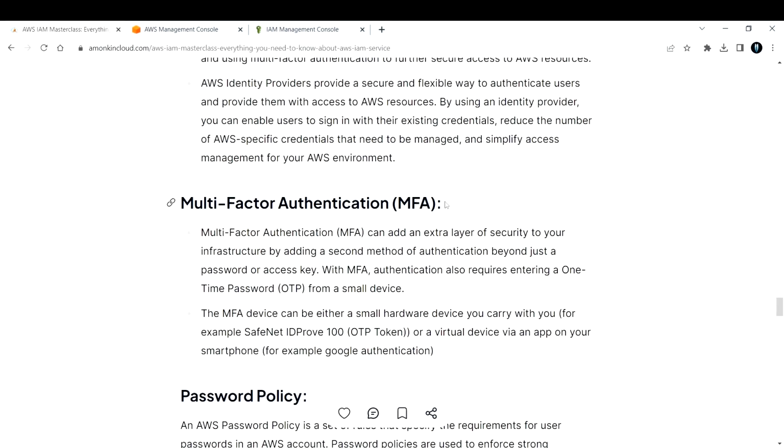The MFA device can either be a small hardware device you carry with you, for example a SafeNet ID proof 100 OTP token or something like that, or a virtual device via an application that I just explained on your smartphone, right? For example, Google Authenticator. This will add an extra layer of security. So that's it. That is what we need to know about multi-factor authentication here.